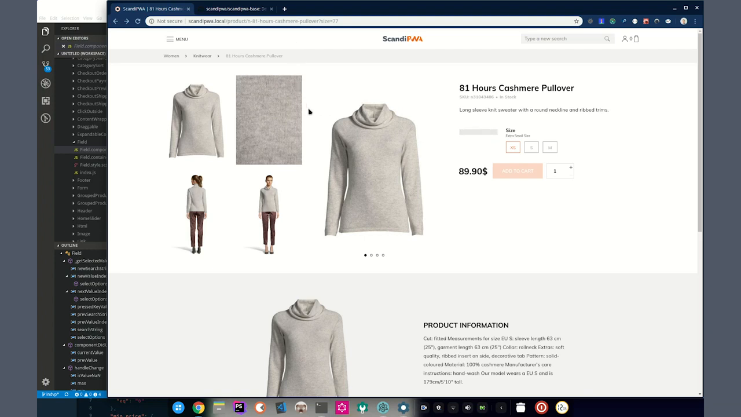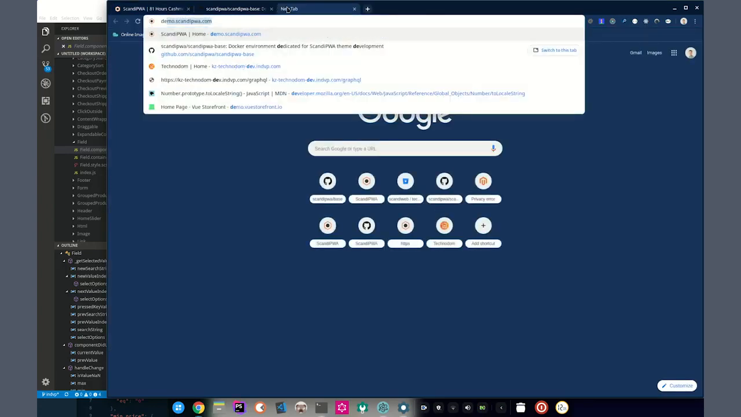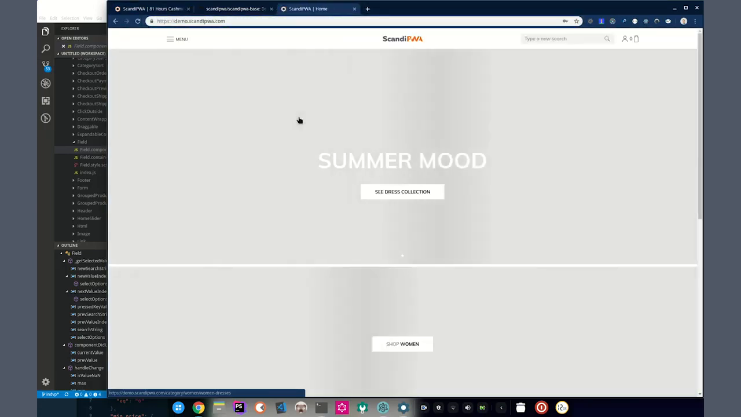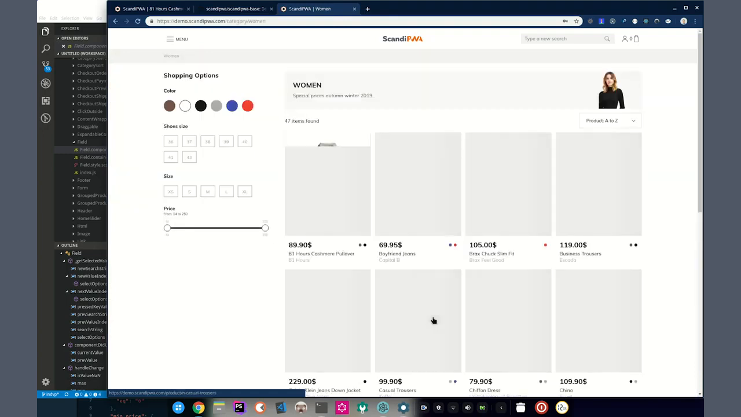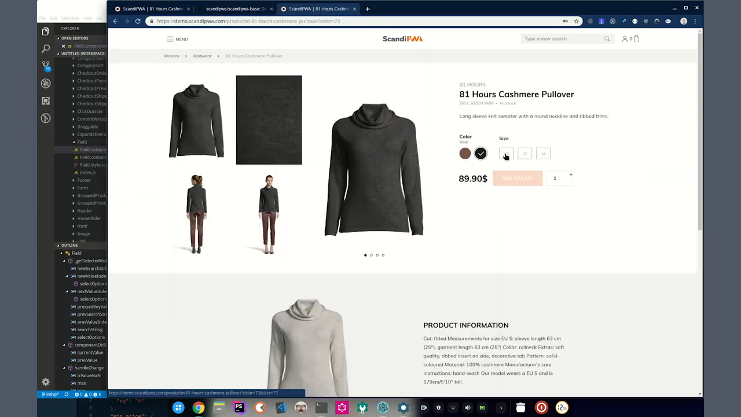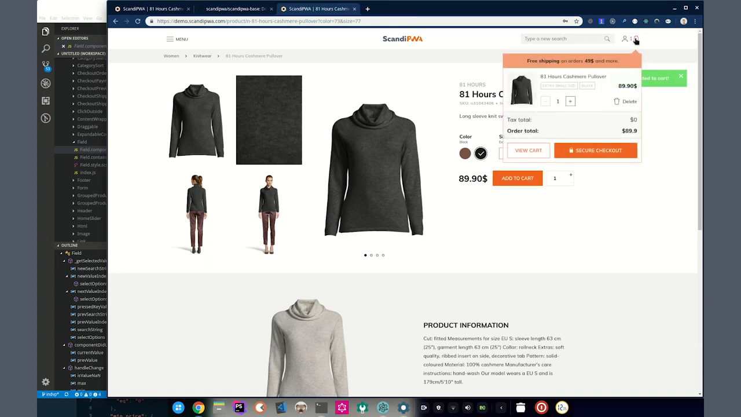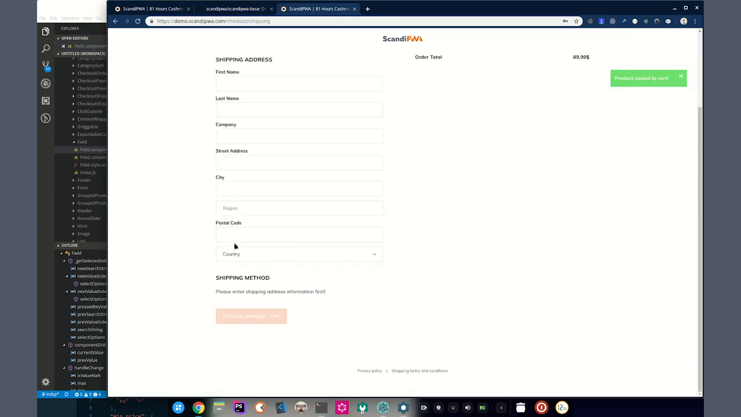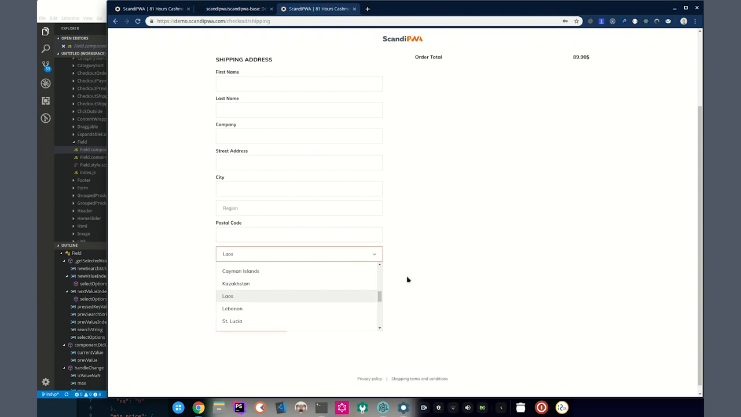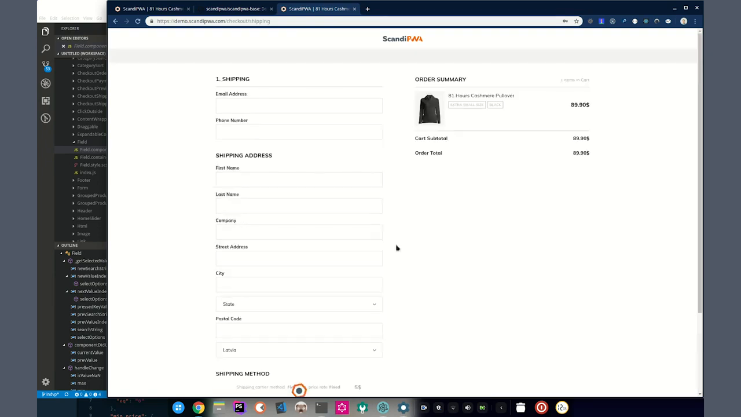Yeah, I cannot access the admin because I set it up too quickly, and now I'm unable to go into secure mode. So I will demo it on our demo website. Cool. So if we go to the woman category and open some pullover, add it to cart, go to the checkout, we see here our fields. For example, the country field, we see that it's now a select. When you click on it, you can search for a letter. For example, I'm now in Latvia, so we'll search for Latvia. I found Latvia, I can select it.